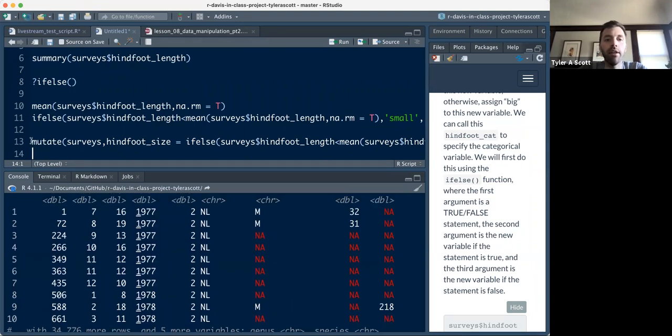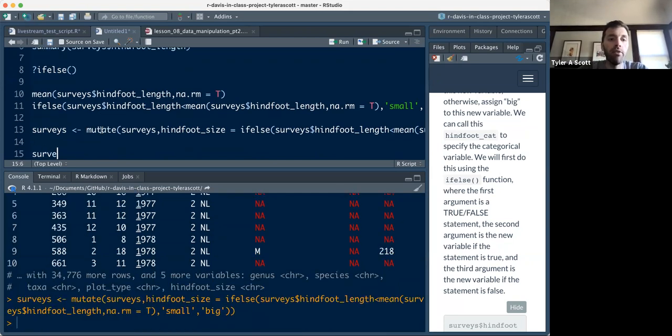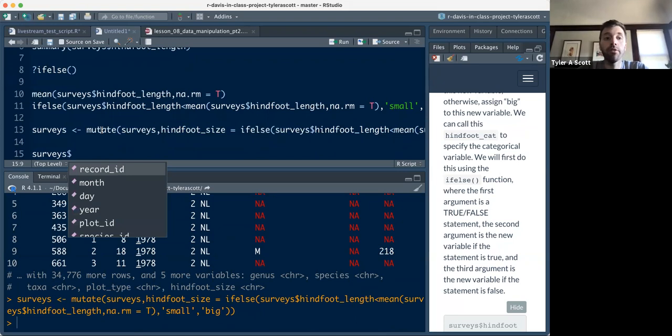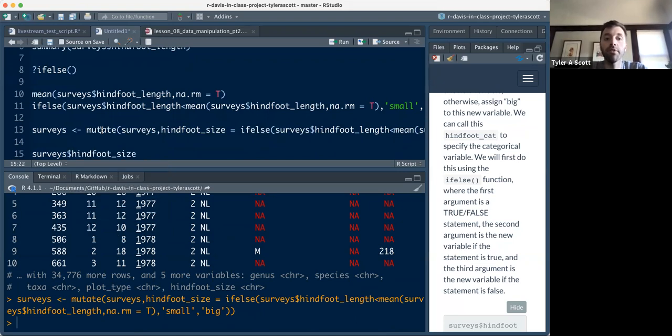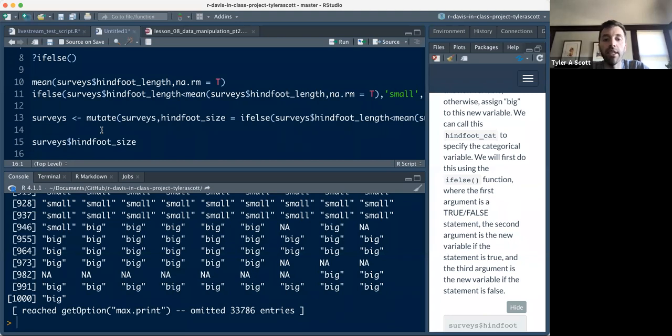So let's go ahead and overwrite. In this case, we're going to overwrite the original surveys object using mutate. So we're saying take the original surveys object, run this if-else statement we've created, and create a new column called hindfoot size, and then overwrite everything so that the real surveys object has that hindfoot size column. And now if we type surveys$hindfoot_size and run that, we can see that now there is a new column in that data frame that has small and big and NA values.